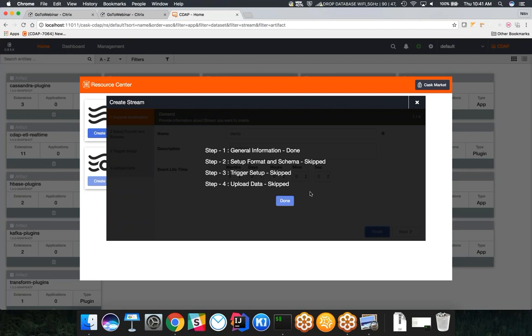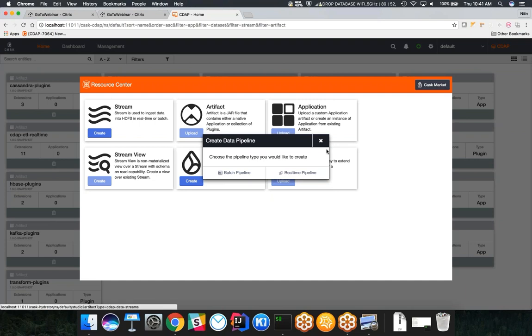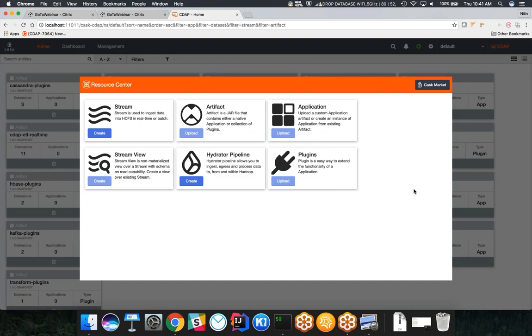From here I can jump to a Hydrator view. I can switch between batch and real time. So these are all the entities that can be created, and it's all centralized in one place. This global nav is available across CDAP as well as CDAP extensions, so it makes it extremely easy not to lose context if you need something else to be created within CDAP. You can just click on the plus button. Either you can go in and add a predefined solution, or you can create using the resource center.